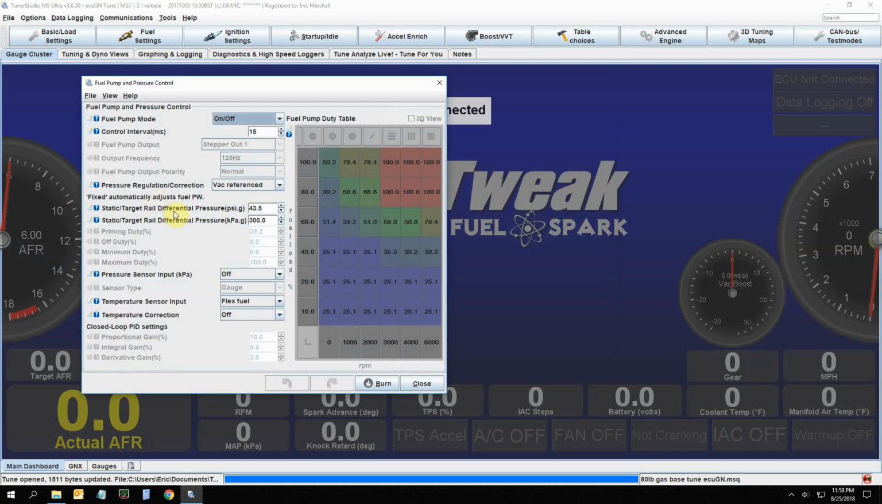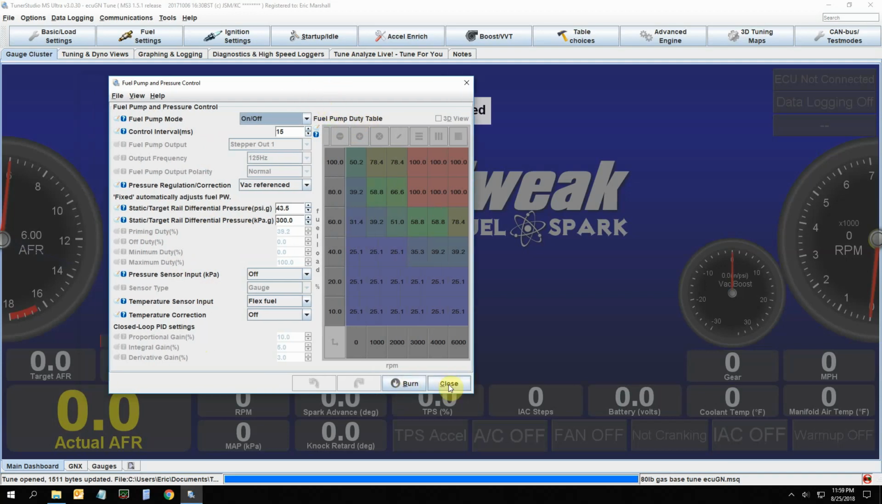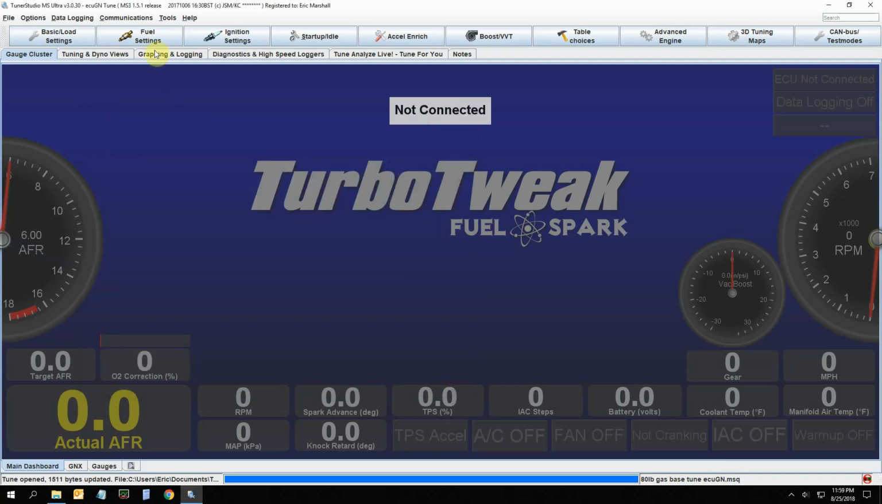Fuel pump and pressure. This has to do with the control of the fuel pump, and if you're using a fuel pressure sensor, you can tell it to monitor the fuel pressure and things like that. Some of this has to do with the fuel pump duty table, if you're trying to pulse width modulate a fuel pump. That's a special situation we can go over at another time. It's not one of your basic tuning issues.